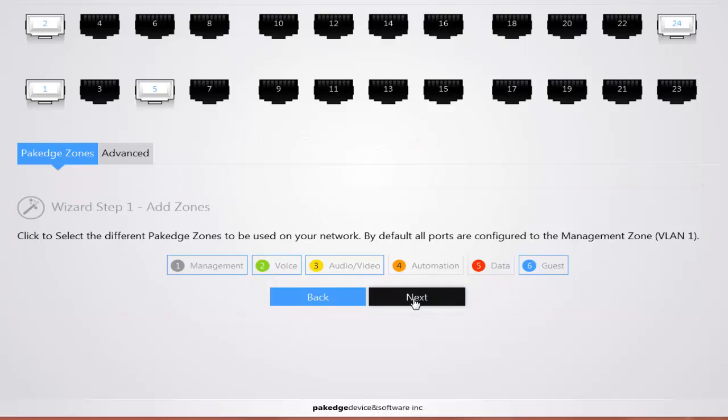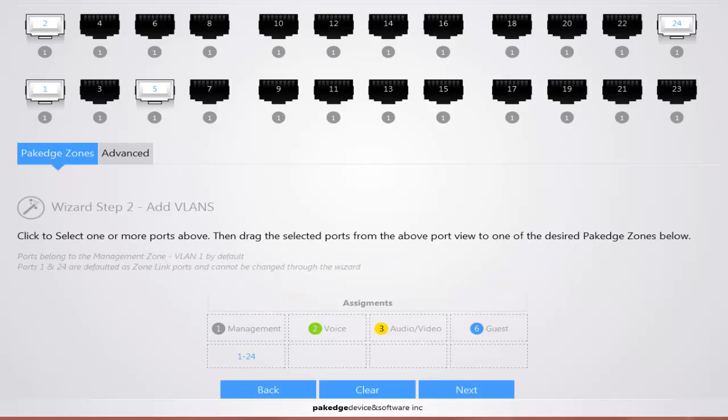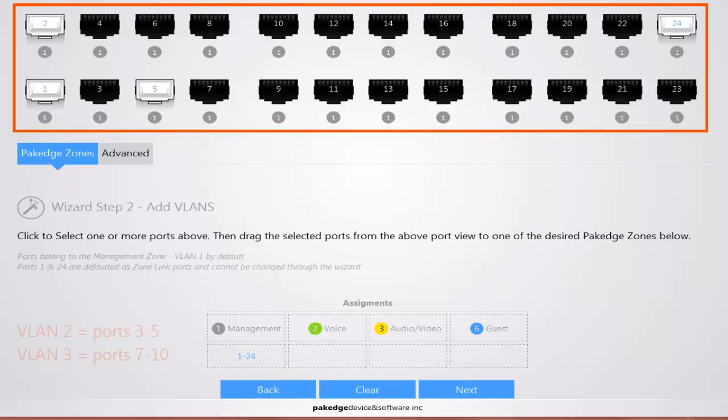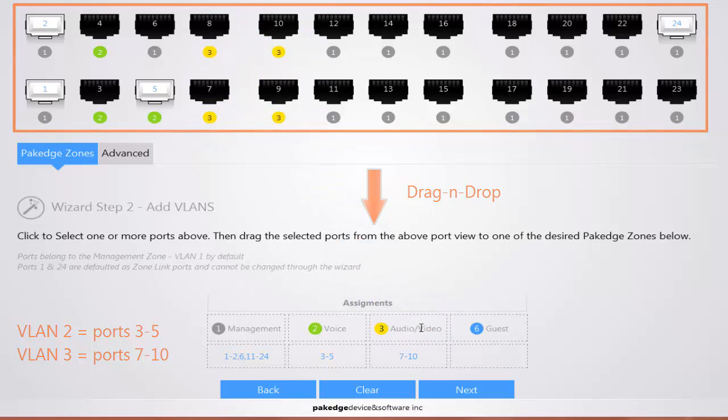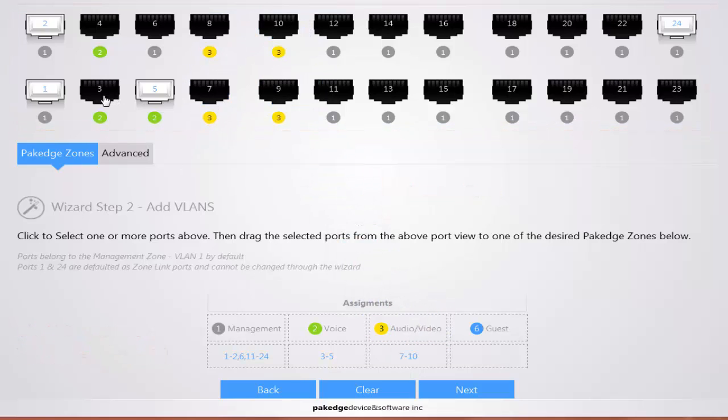We're going to click on the Next button, and now we're going to configure the ports based on our needs. So ports 3, 4, and 5, I can either make my selections per port, and I can drag and drop it to the necessary VLAN, or I can group them together, and then I can drag and drop down to the other VLAN. So you'll notice that I've configured ports 3, 4, and 5 for VLAN 2, and 7 through 10 for VLAN 3. Everything else I want to keep on VLAN 1.